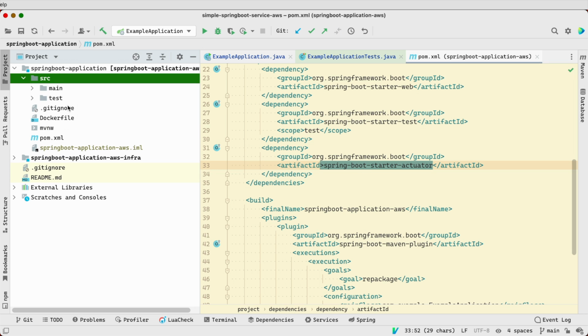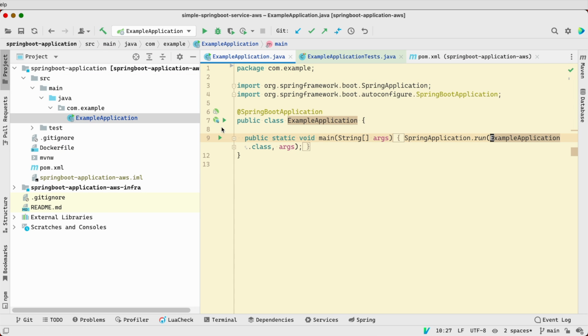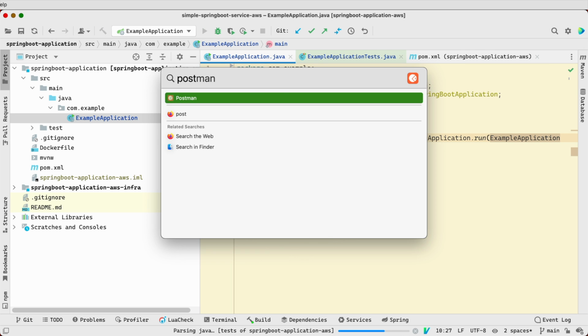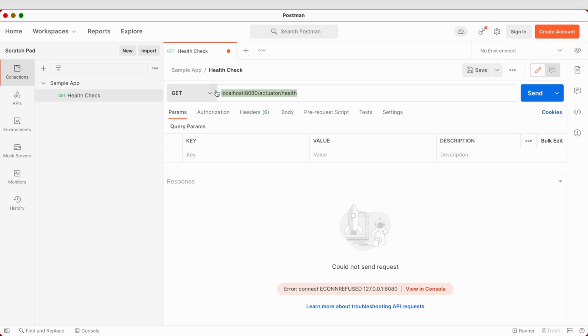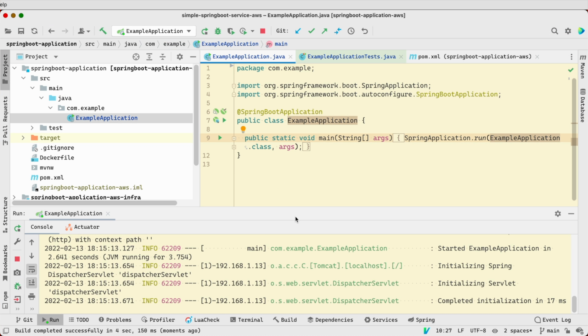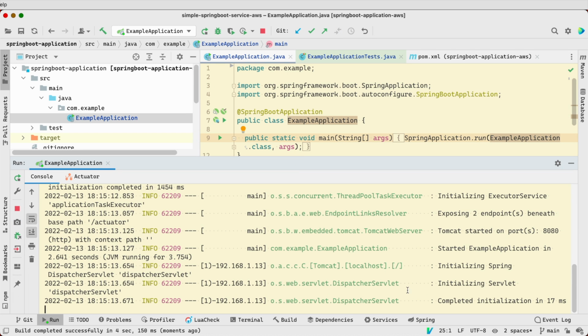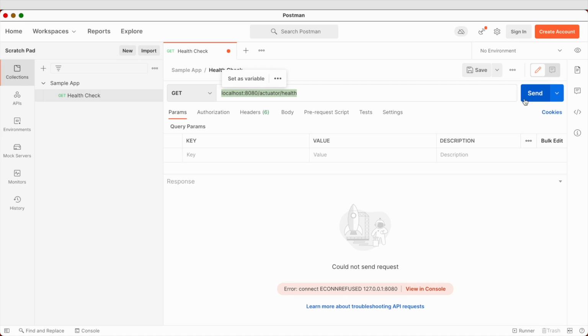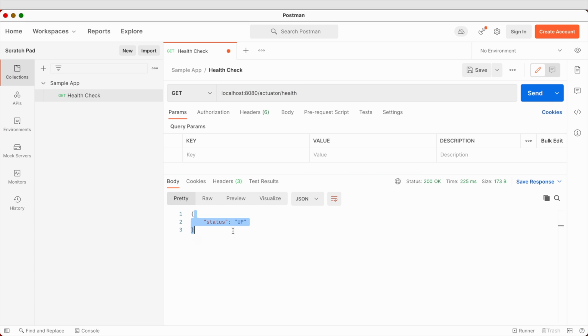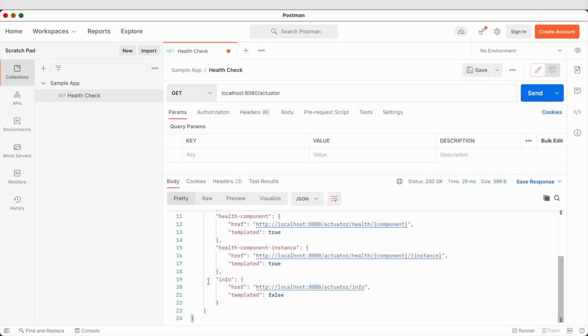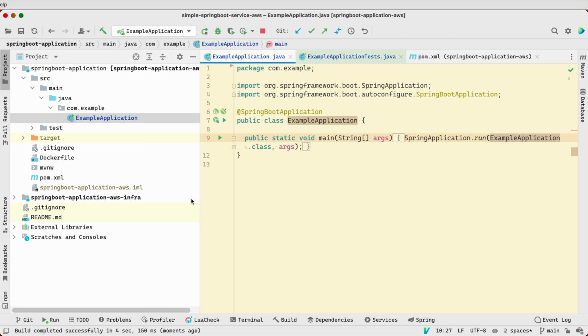So let's actually try and run this application. I'll use Postman. I've already written down the endpoint URL. So if you go back to IntelliJ, yeah, it started on port 8080. Let's try it out. There you go. Works. If you remove health at the end, you get more information. Yeah, that's it. It works locally. That's very good.